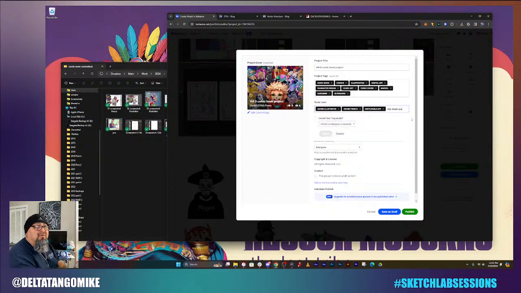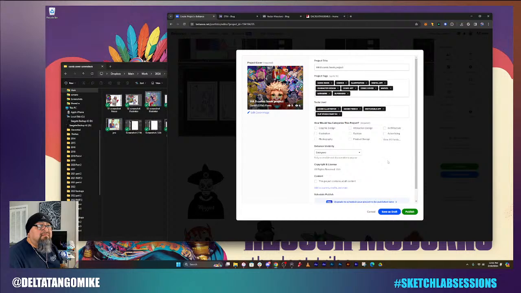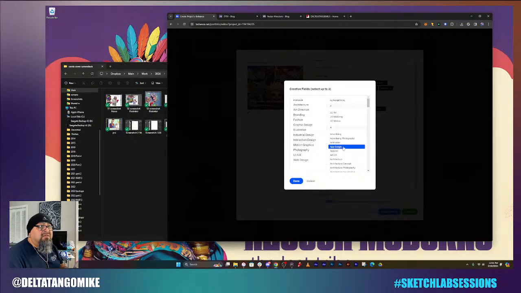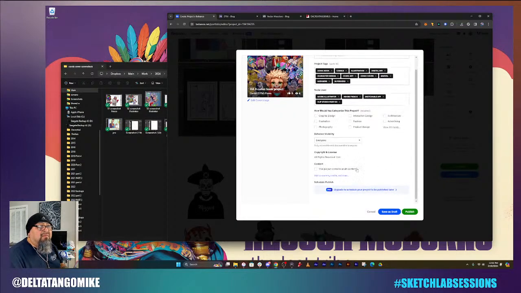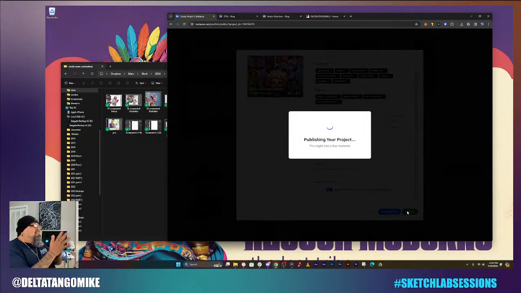Clip Studio Paint EX. There it is. All right, so I need to see all my fields, and we're going with comic, character, and digital art. Done. Everyone, this project contains no, and that's it. Publish it.